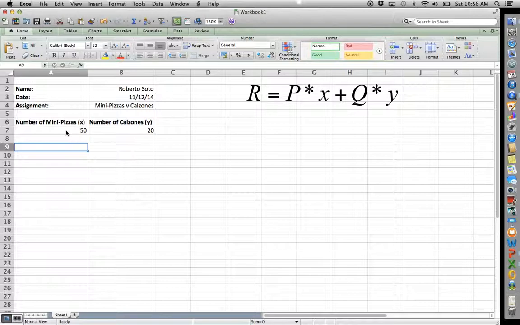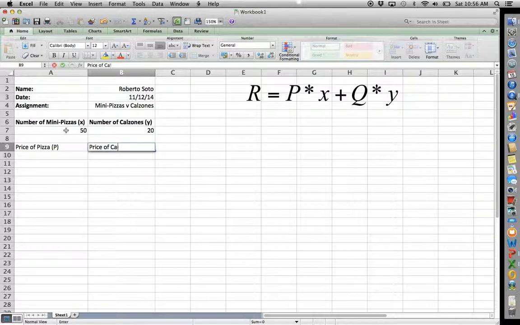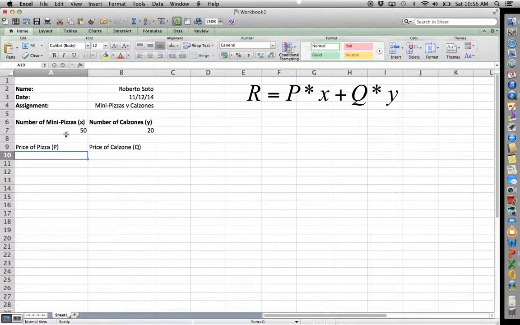Okay. Right here on A8, if you can type in the price of the pizza, let's say that'll be P, and then the price of the calzone, let's call that Q. And then let's highlight these and make those bold. And right underneath we'll put the numbers. In the example that I gave, the pizzas were $5 and the calzones were $7. Now usually we want to have units, and this is something that I've actually forgotten. So usually we want dollars.